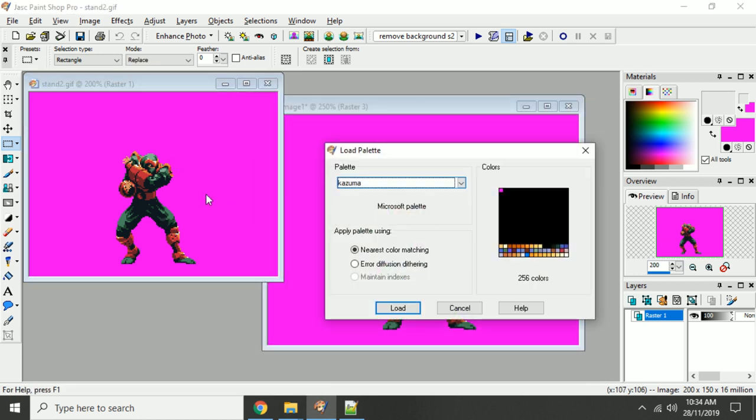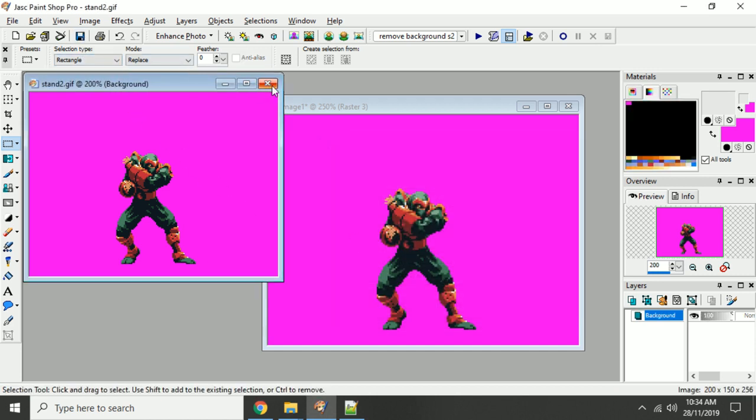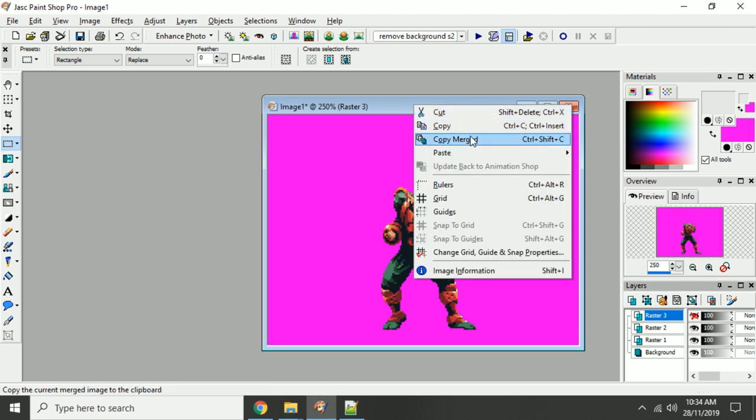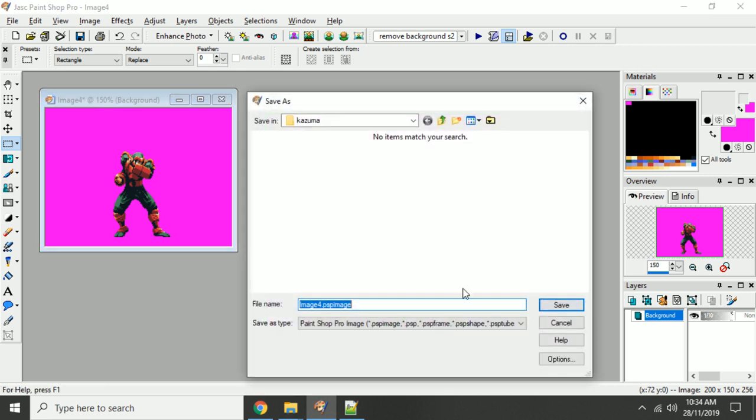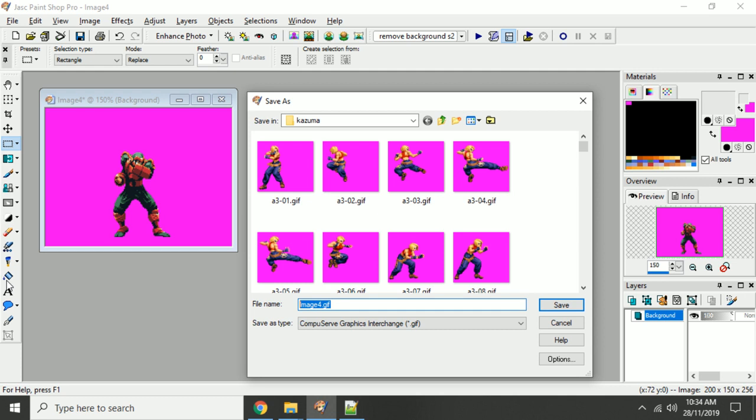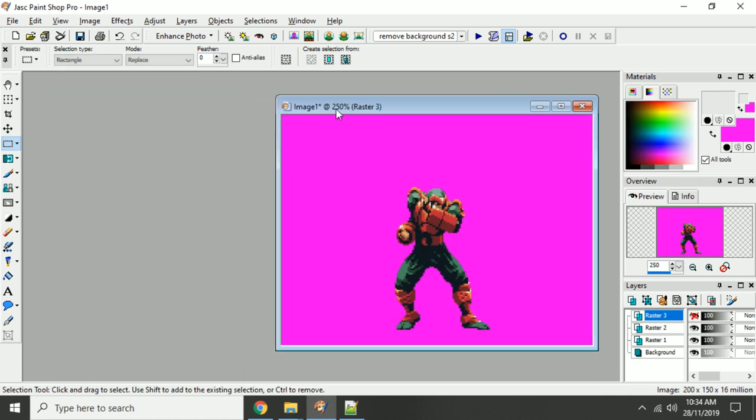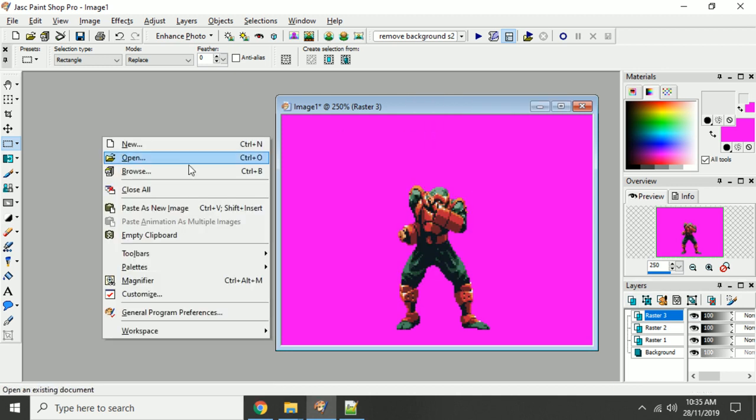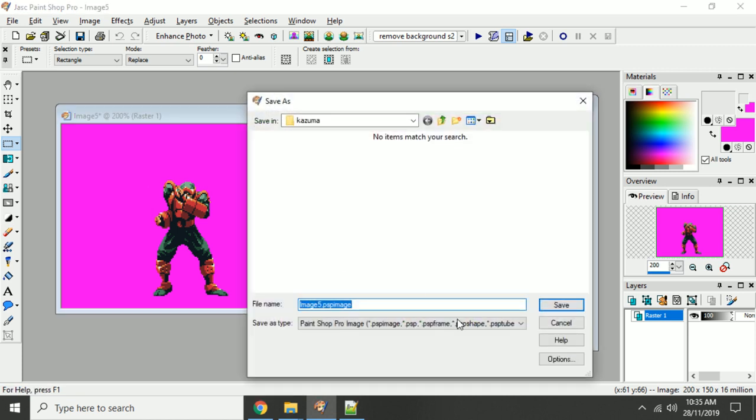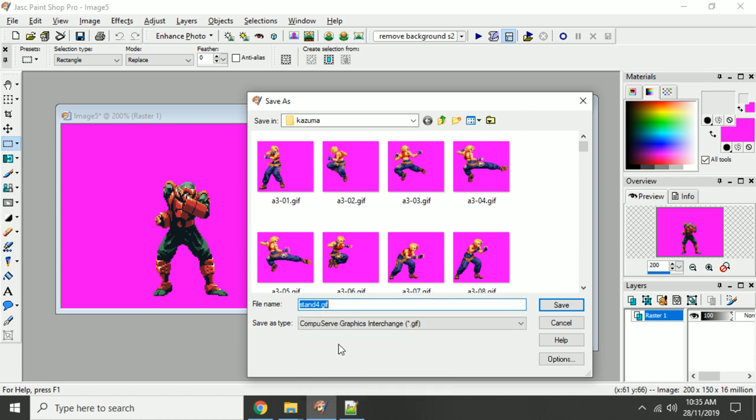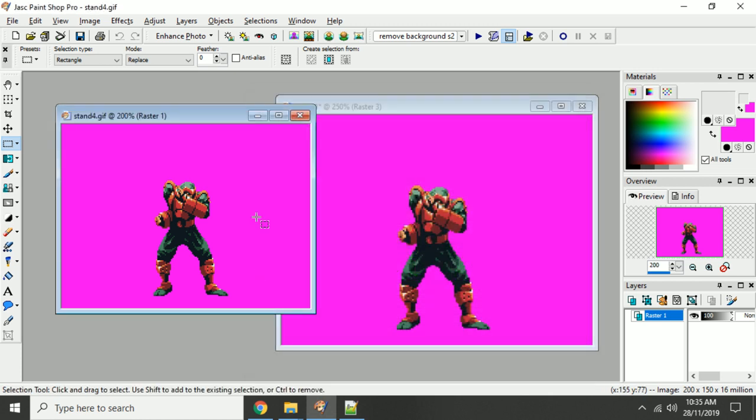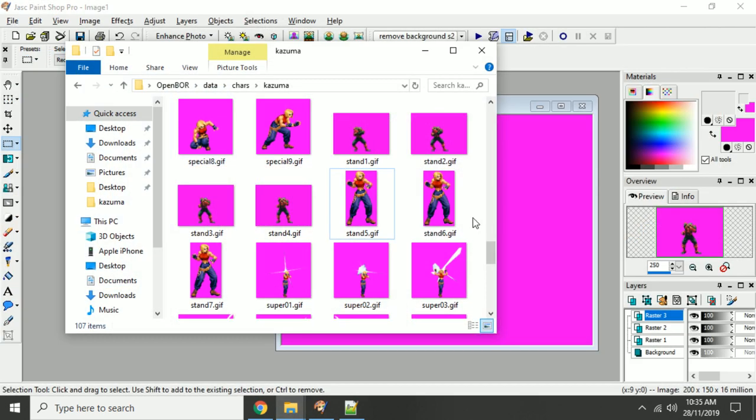Oh, I didn't load this palette. So that's fine. Let's unhide the third frame. Copy merged, paste the image, load the color palette, and save it as GIF. Stand 3. Save, replace, and finally the fourth frame of this animation. Copy merged, paste new image, save that as GIF format. Stand 4. Save, replace. Didn't load this color palette, did I? Save it again. Okay, so that should be the first 4 frames of the stand animation done now.